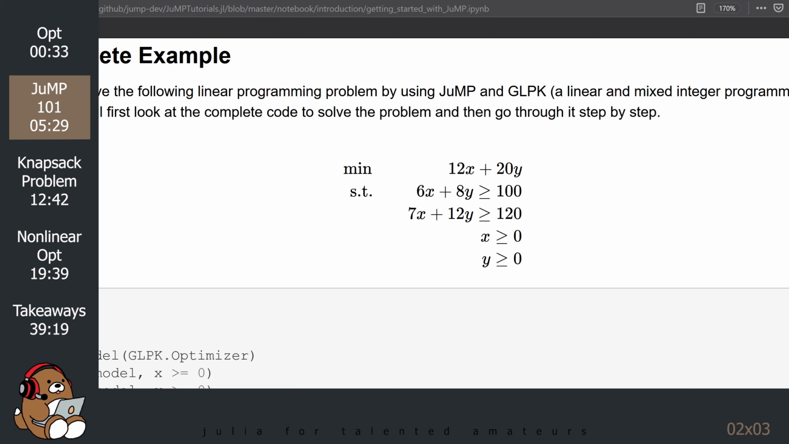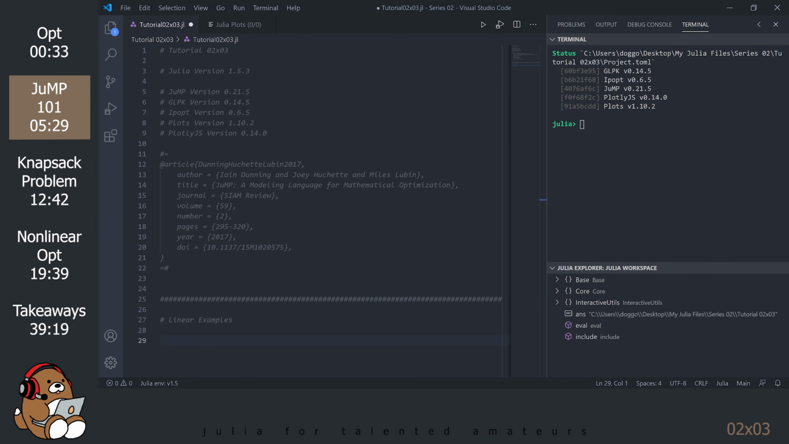You can interpret this notation as: find the minimum value of 12x plus 20y, subject to the following constraints. In school, students would be expected to solve this by hand. Let's see how we would solve this using JuMP.